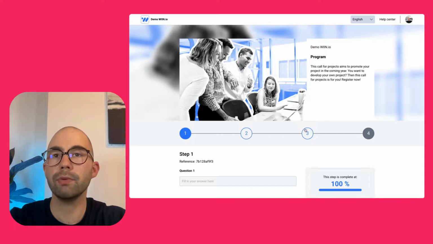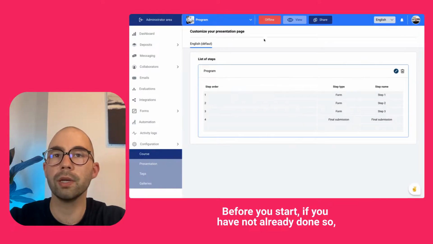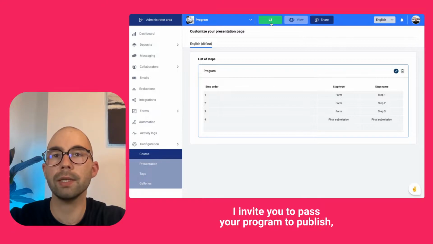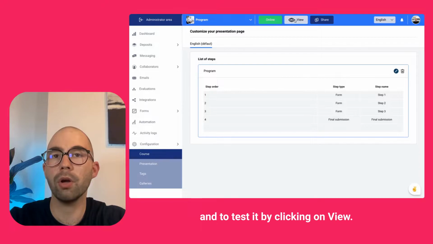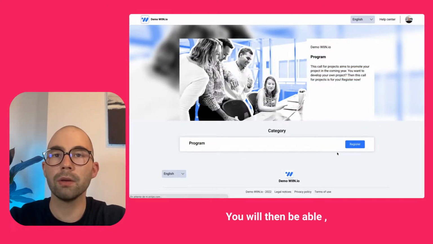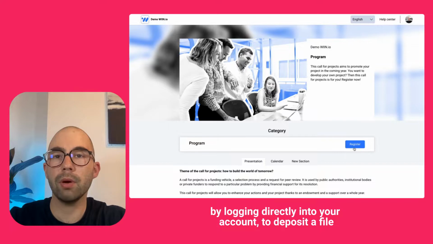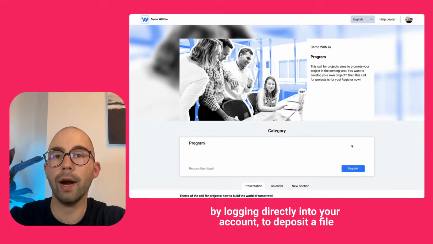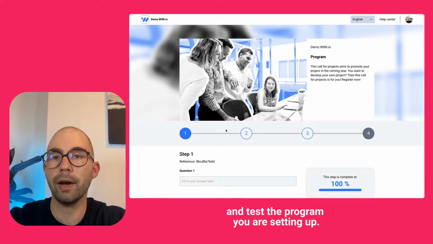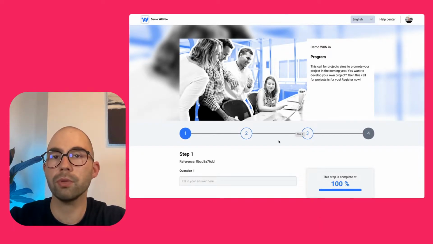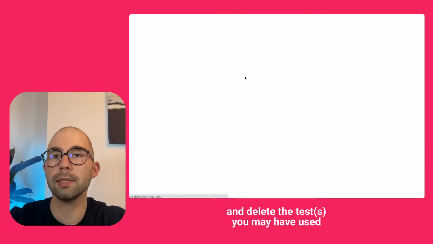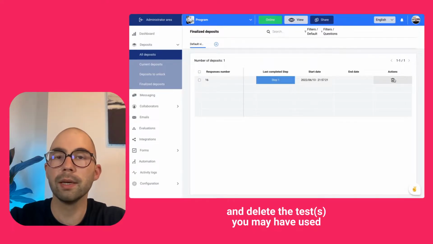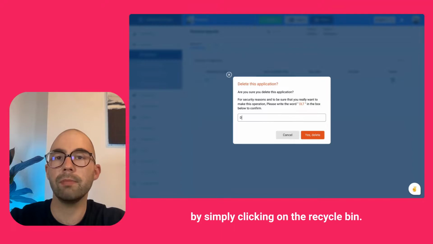Before you start, if you have not already done so, I invite you to switch your program to publish, which will allow you to make it accessible and to test it. You will then be able, by logging directly into your account, to deposit a file and test the programs you are setting up. Once you have completed your test, you can go to any of these deposits and delete the test you may have used by simply clicking on the recycle bin.